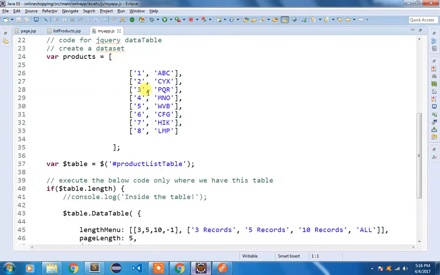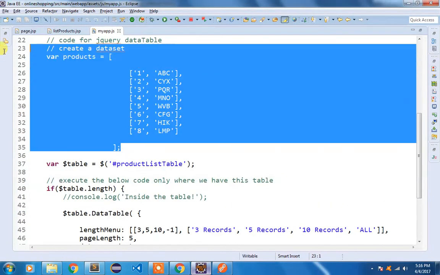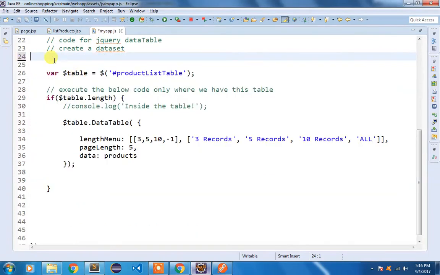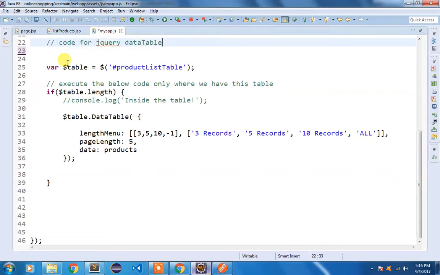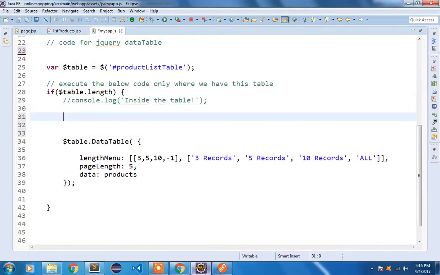This entire code will go here. Now we don't require this data set, so I'm gonna remove it. This is not needed. Once the table code is executed here, I'm going to create a var and call it JSON URL.